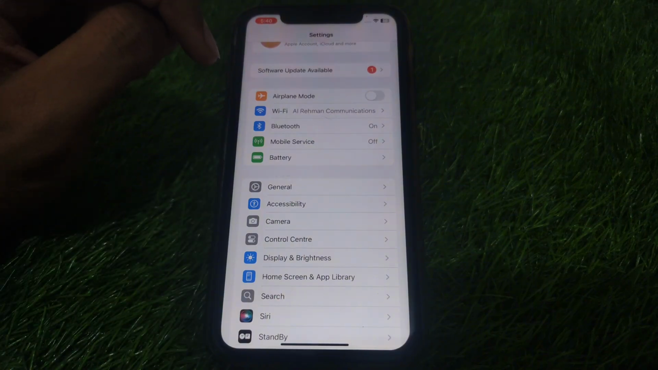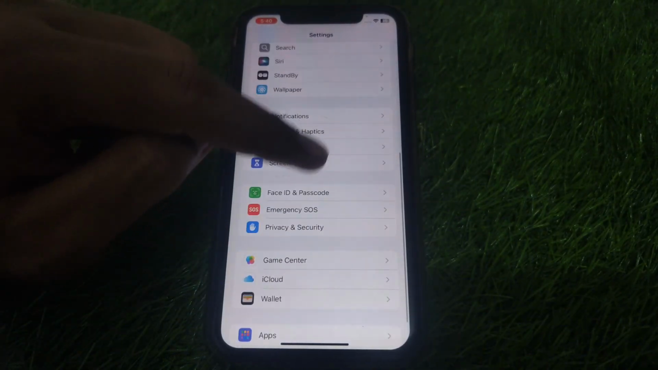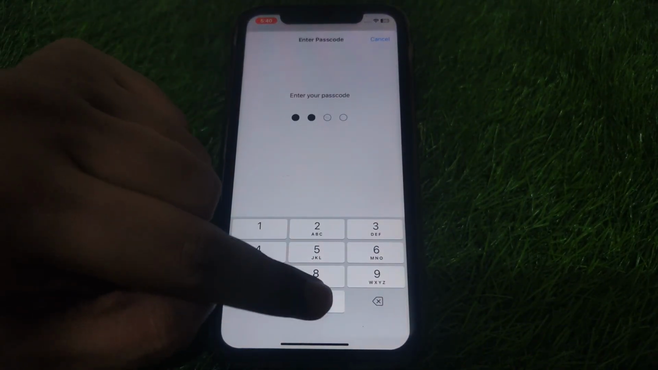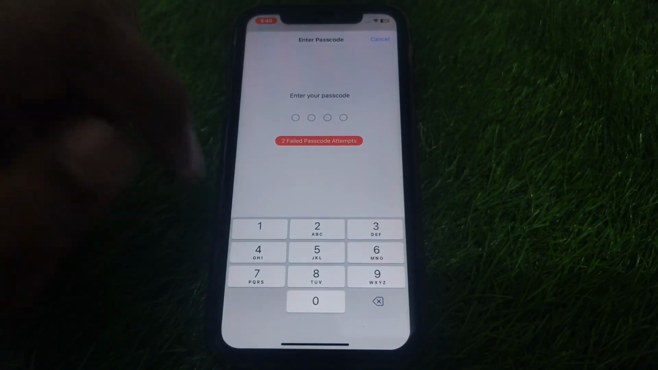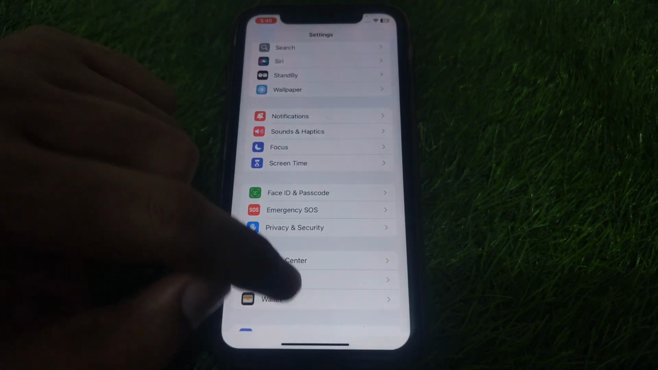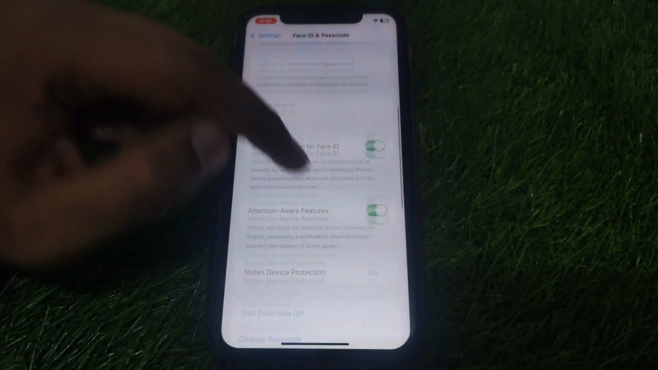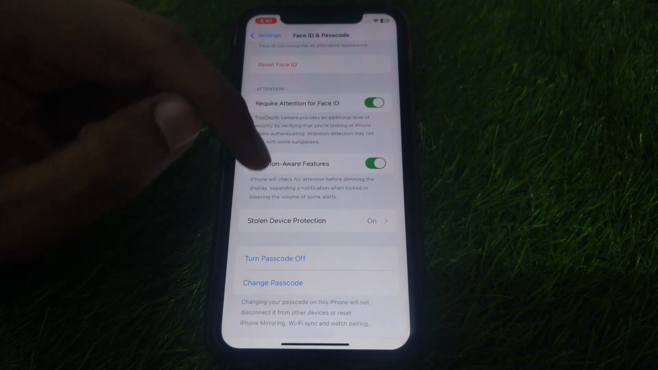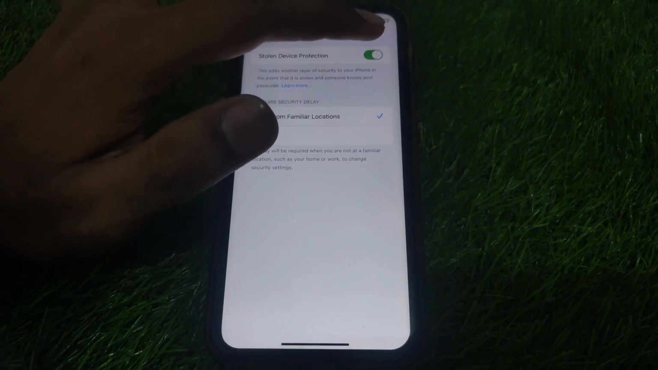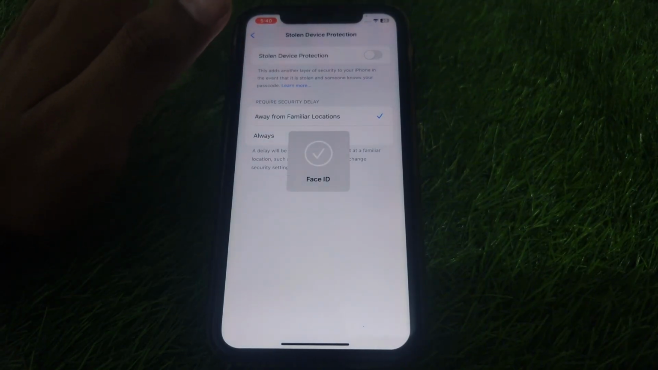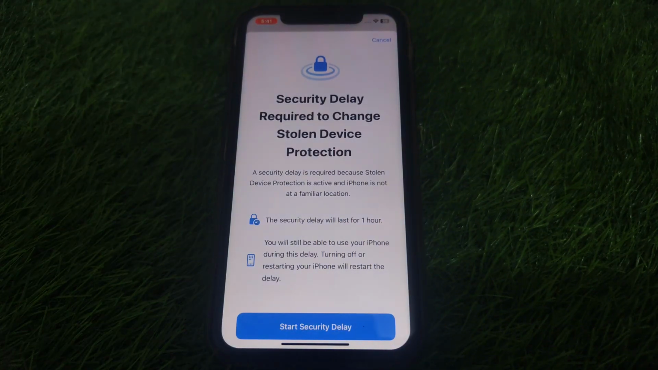If you want to change any security settings, for example, if you try to change Face ID or password, you have to turn off Stolen Device Protection on your iPhone. Here you have to make sure that you have provided the correct Face ID. If you want to change the Face ID and turn off Stolen Device Protection, the option is available here. Click on Stolen Device Protection, and after that it scans your Face ID and will ask for a security delay.